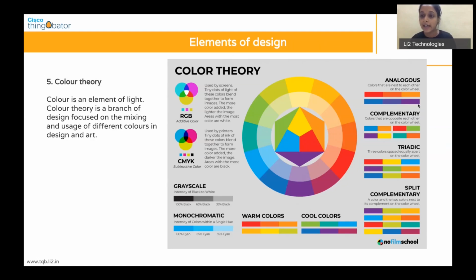There are analogous colors, colors that are next to each other on a color wheel. So this is a color wheel. Whatever is next to each other, they are analogous colors. So it can be blue and purple, it can be blue and green, it can be orange and yellow. So anything next to each other on the color wheel is an analogous color.